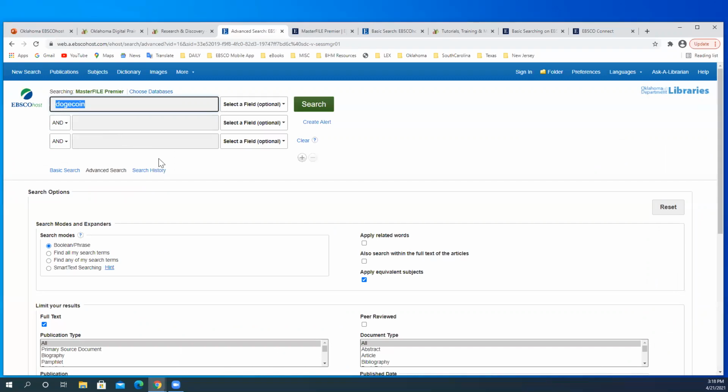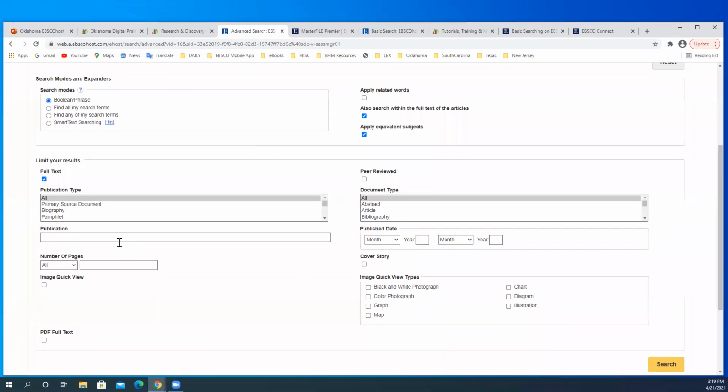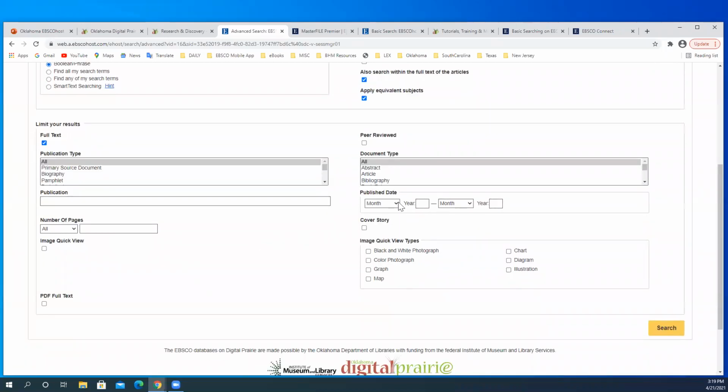And what you can do is come to the search options, the first field here, and select this option here: also search within the full text of the articles. So now you're not just searching in the abstract, the description, the title, you're also searching within the full text of the articles for this search term Dogecoin. All right, so we'll just do that. I'm not going to employ anything else. I'm not going to limit by publication or by published date or by document type.